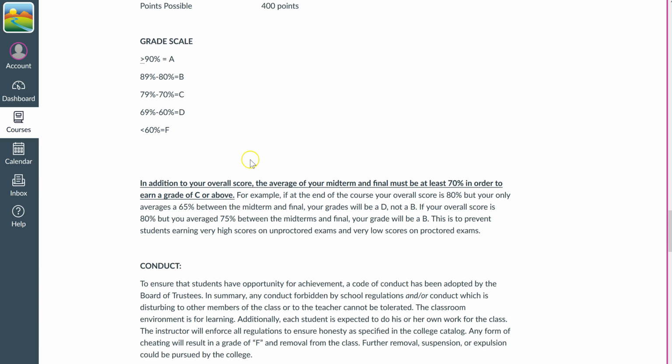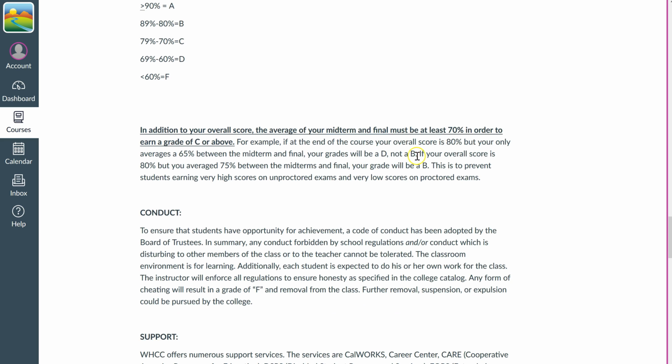And then there's one little extra piece over here. This is in addition to the average that you're going to get in the class. You also have to pass the two proctored exams with a 70 or higher. A little example here: if you score 80%, but your average is only 65 for the midterm and final, you'll get a D instead of a B.